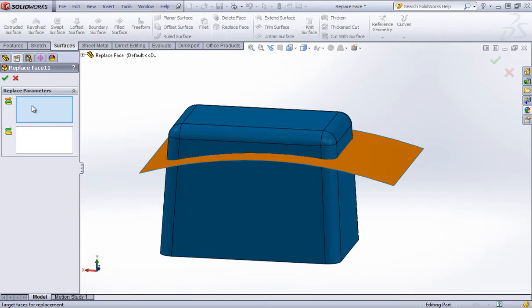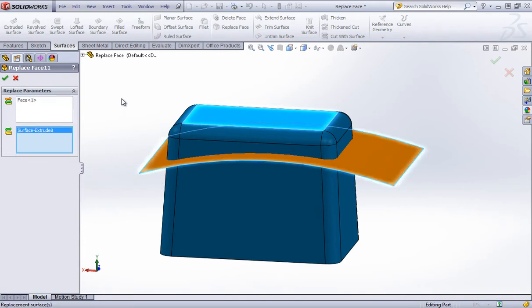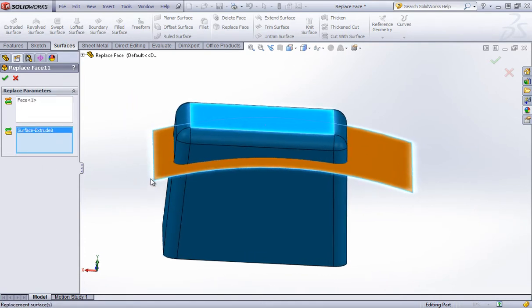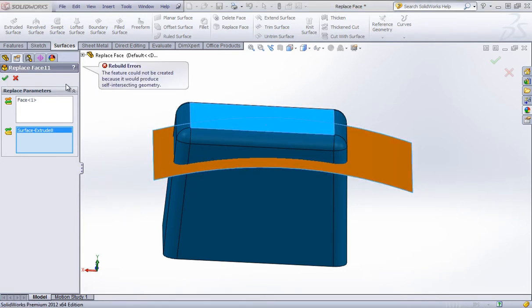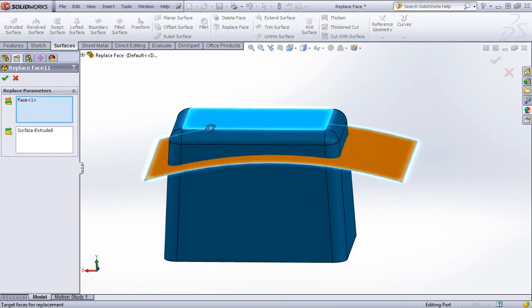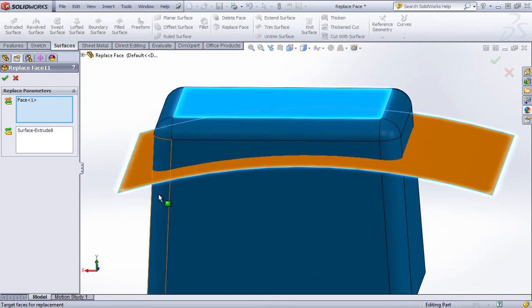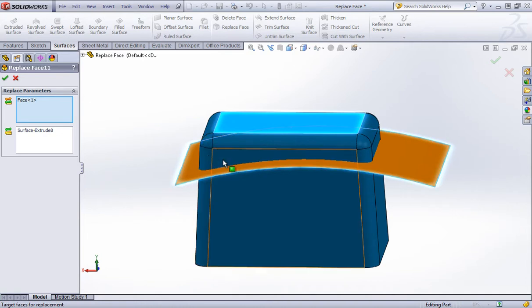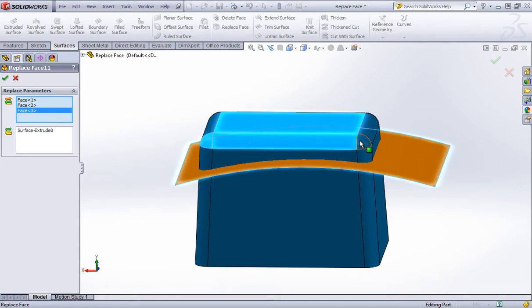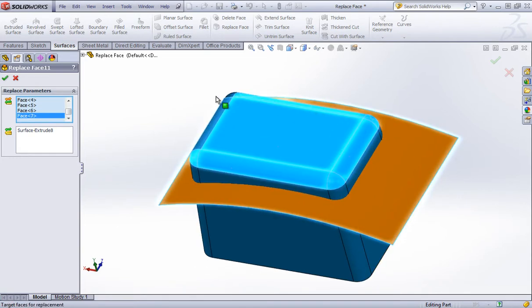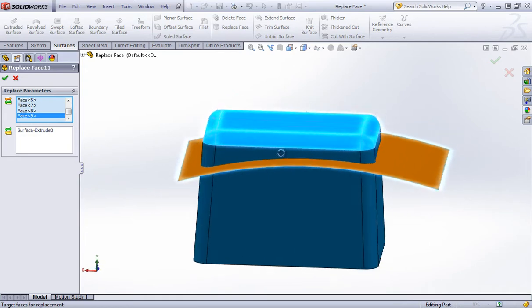And I have to choose all the faces that are going to be replaced by this surface. So you may be tempted to just select the top face and this face and hope that everything works out. But this is going to have rebuild errors. So the general rule of thumb for using this tool is that any surfaces that pass through the surface you generally don't have to select, whereas those that don't, such as the fillets at the top, typically have to be selected for this tool to work properly.